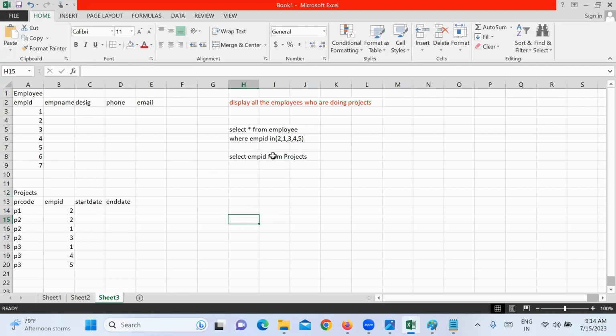Why unnecessary? Select employee ID from projects, what will it give? It will give all the employee IDs, right? Yes, sir. Now, can we combine these two and write together? Yes, sir.